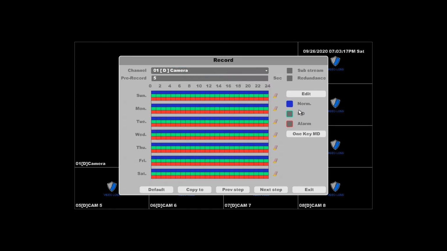The next section covers the settings for the record schedule. The blue color indicates normal recording, which is just constantly recording for any of the times set. The green schedule will trigger only when motion events are detected, but you will have to have motion set up on the cameras themselves for this to work. And the red is for scheduling recording for any other alarms that may be set up in the unit.